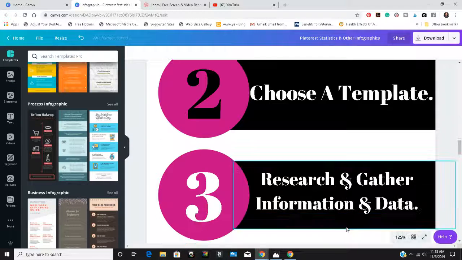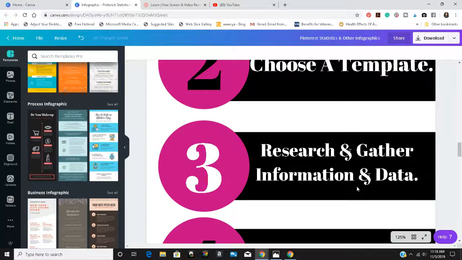Okay. Number 3, research and gather information and data. Okay, so now if you are creating an infographic using information from other articles or websites, you definitely want to research and gather your information before you sit down and create the actual infographic.